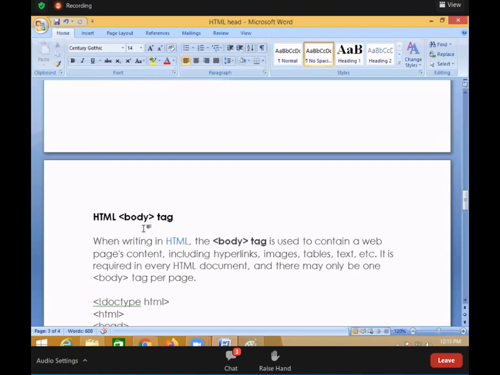So what do you define in the header? Title, meta tags, CSS, JavaScript. All this you define inside which one? The header tag, which describes the header of the web page.